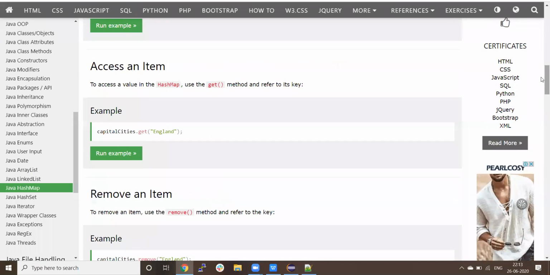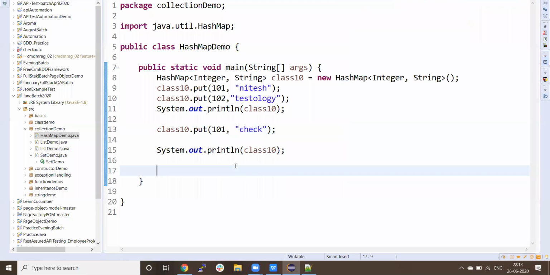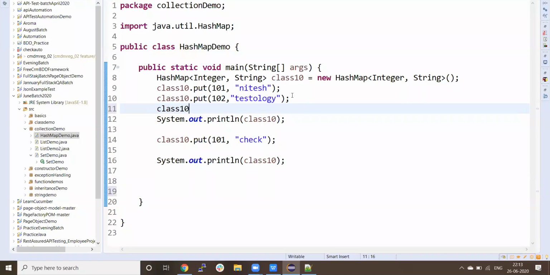Now how you can get the values? So for example, I want to get a particular value. Let me add more values first. So I'm adding, then put 222 roll number, and value is any name we can put. Okay, so Mary I'm putting. So if I want to get what is the value for roll number 102, it's simply the function is get.